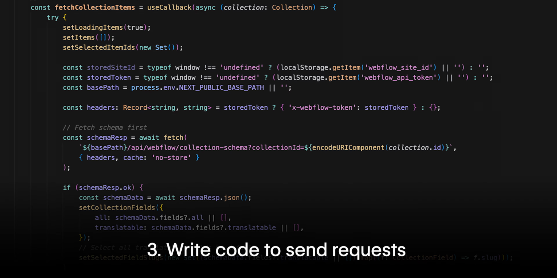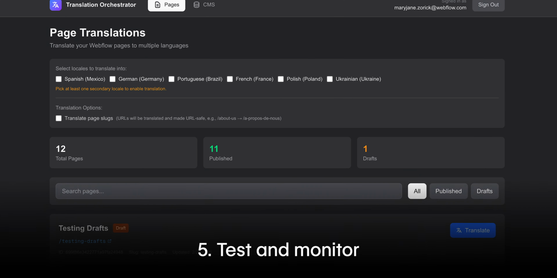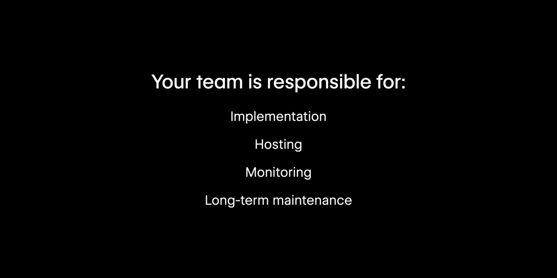That code needs to live somewhere, so you need to host it on a server or something like Webflow Cloud. Finally, test and monitor your application, ensuring it handles the responses from Webflow, whether that's confirming success, returning the data, or managing errors. And with that direct access comes more flexibility. You can sync large volumes of CMS content, integrate with internal systems, or build fully customized workflows. But unlike apps or automation tools, your team is responsible for the implementation, hosting, monitoring, and long-term maintenance.